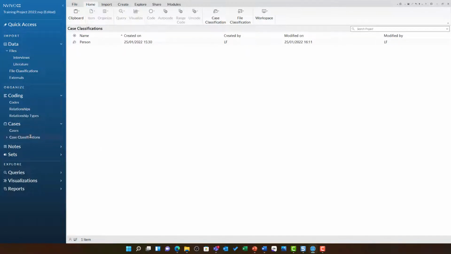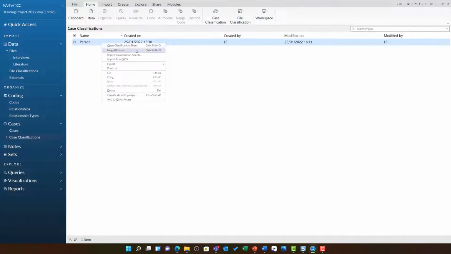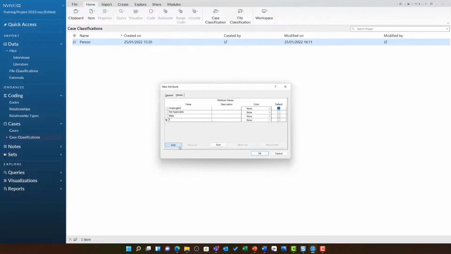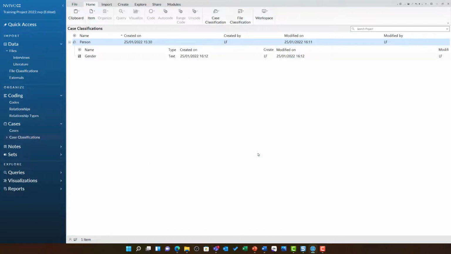So I return to Case Classifications, right click on Person and choose New Attribute. The new attribute window opens and I can specify the first attribute, in this case gender. As there are a finite number of options for this, I can specify them under values. It will let me add male, female, and any other options required. I can then click OK.